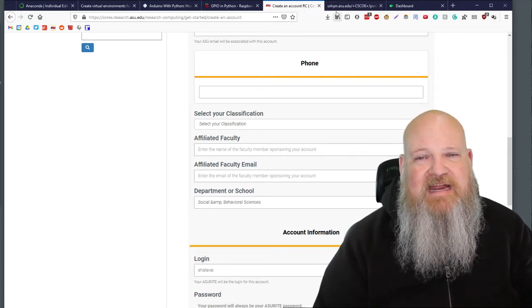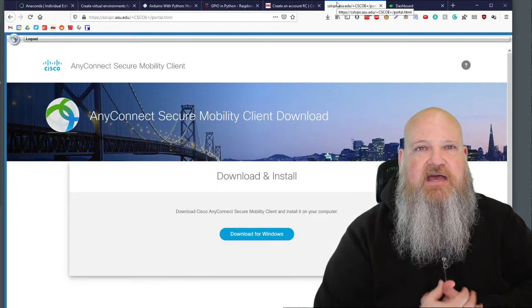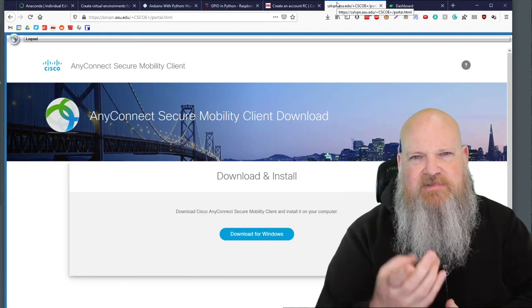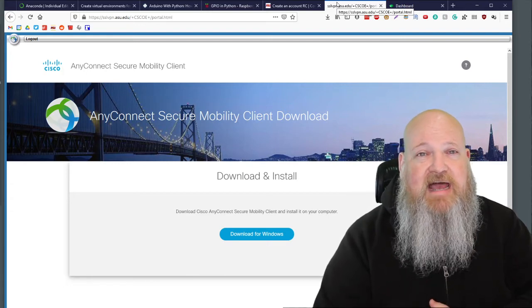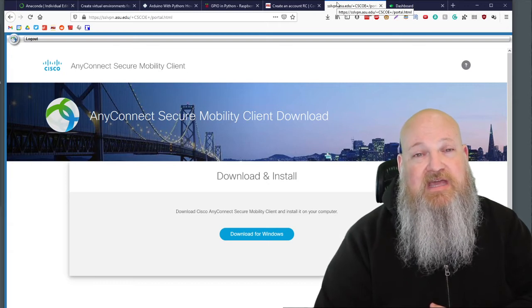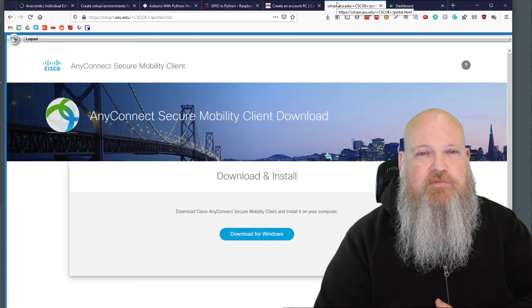Once you have that account, you'll need to get access to the network. And pretty much everything you do, that one was maybe an exception here, but pretty much anything you do on the cluster, they're going to ask you to be connected to the campus via a VPN, a virtual private network.